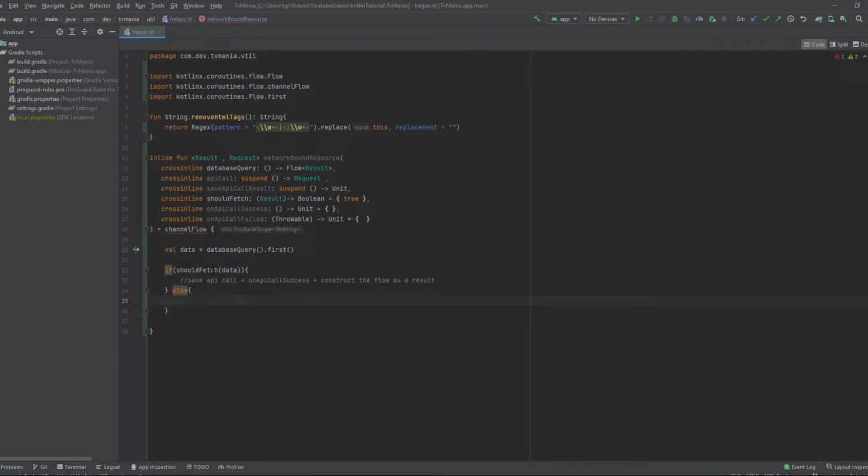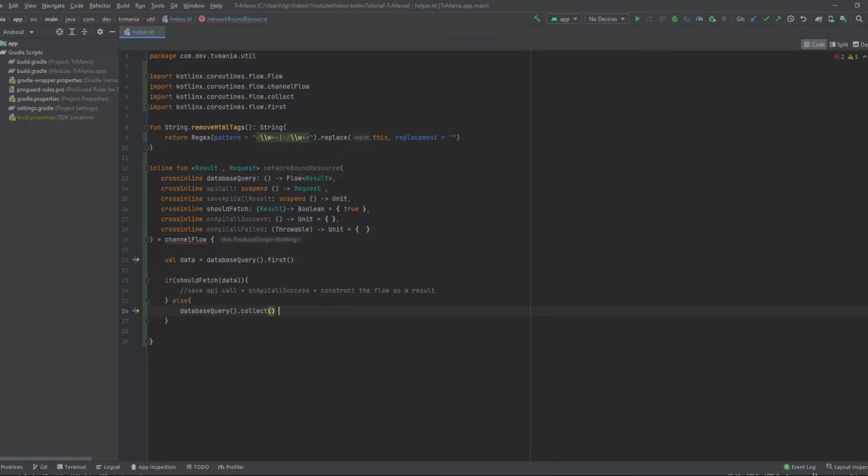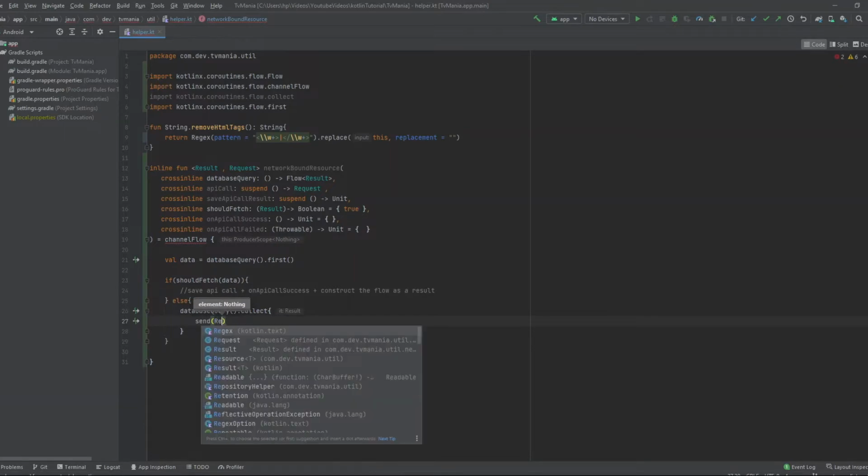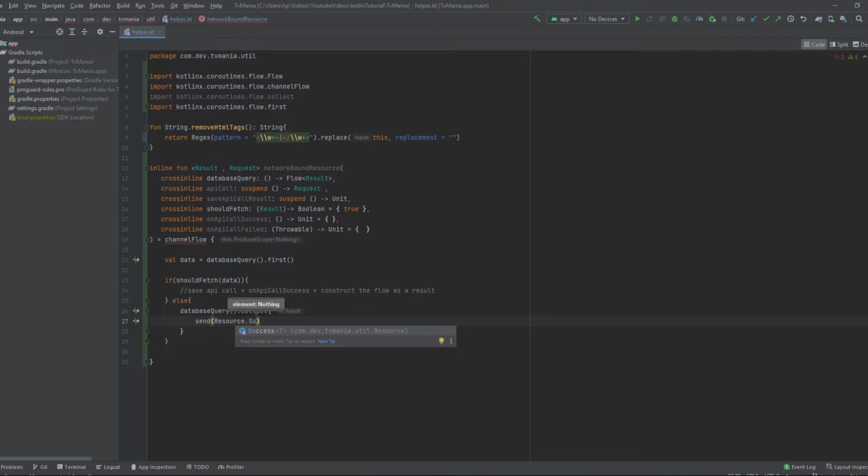So if we don't have to fetch the data, in this case we'll get only the data from the database. So we do the database query, and we're going to collect the data, or the stream, of course. And for every result, we are going to send it to the flow. So we can construct the flow, and this time it's going to be a Resource.Success, and the data will be it as a result. And the result, of course, is the database result from the query.